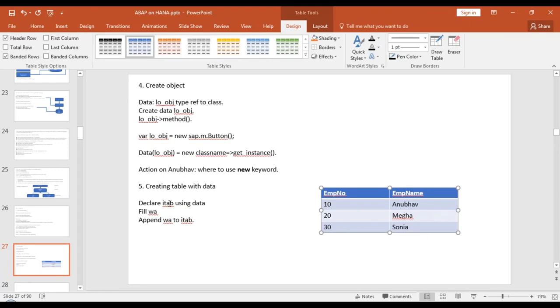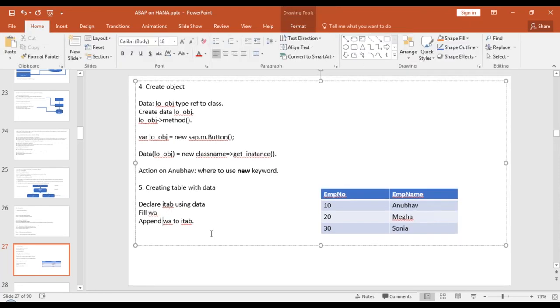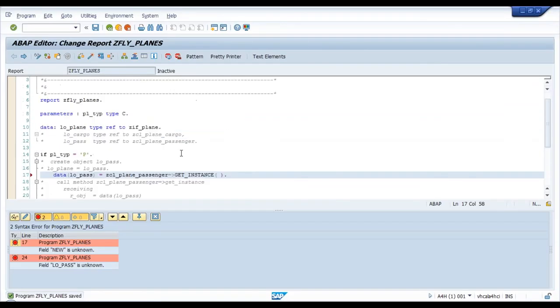Earlier you used to do a lot of stuff, and now this can be done in an easier way with something called the VALUE hash syntax. With this syntax you can quickly create an internal table and assign data, also with the help of inline data declarations. Let me show you that. I'll create a table and print it on the UI. Let me do it in our report program.